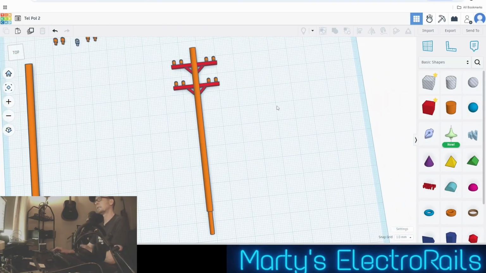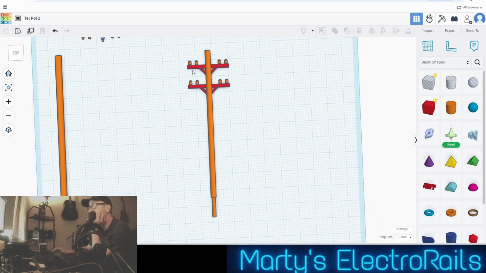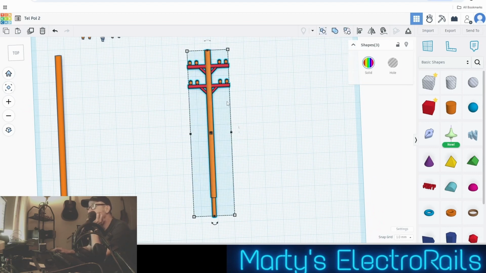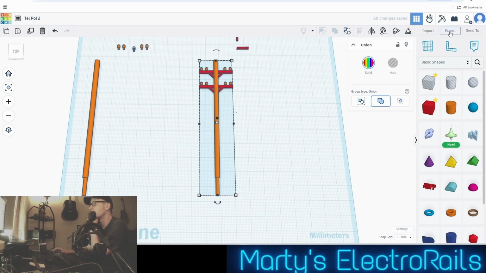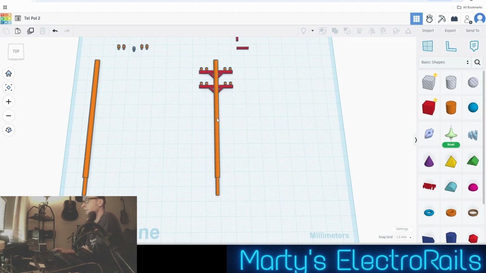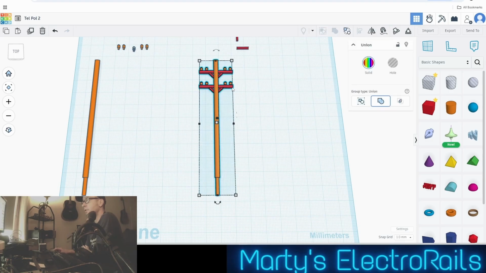So the next thing is to print this off. Well, first of all, I need to make this a union group, so it's one particular model. We go union group, and next thing is to export it as an STL into a relevant file, and what we'll do is then we'll put it into the slicer. So I will do that just now.